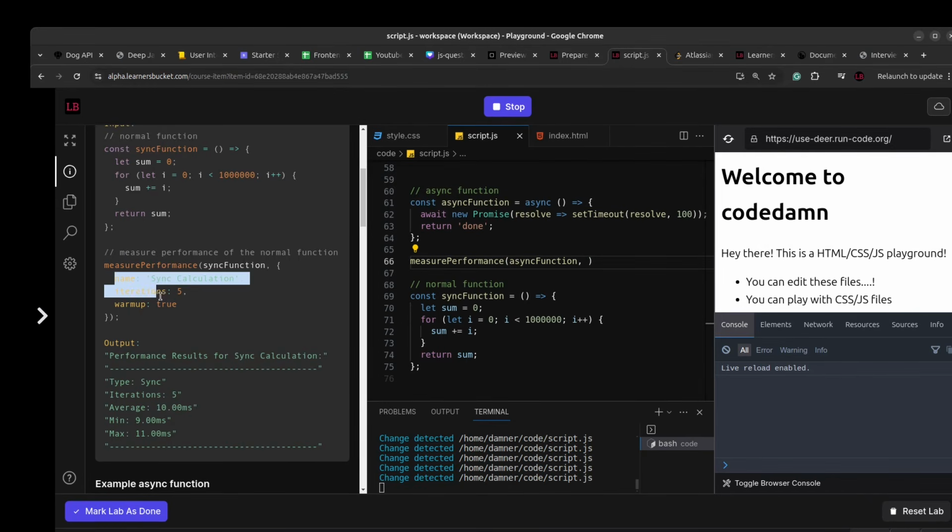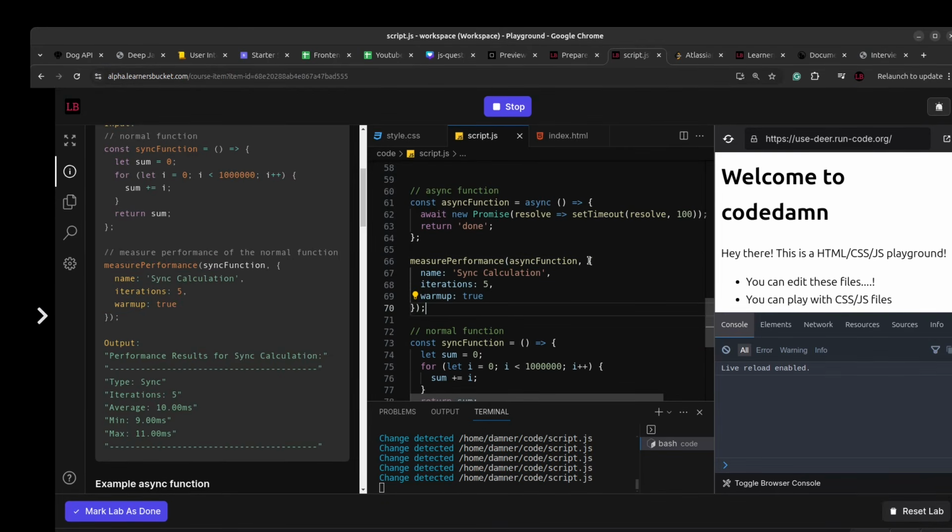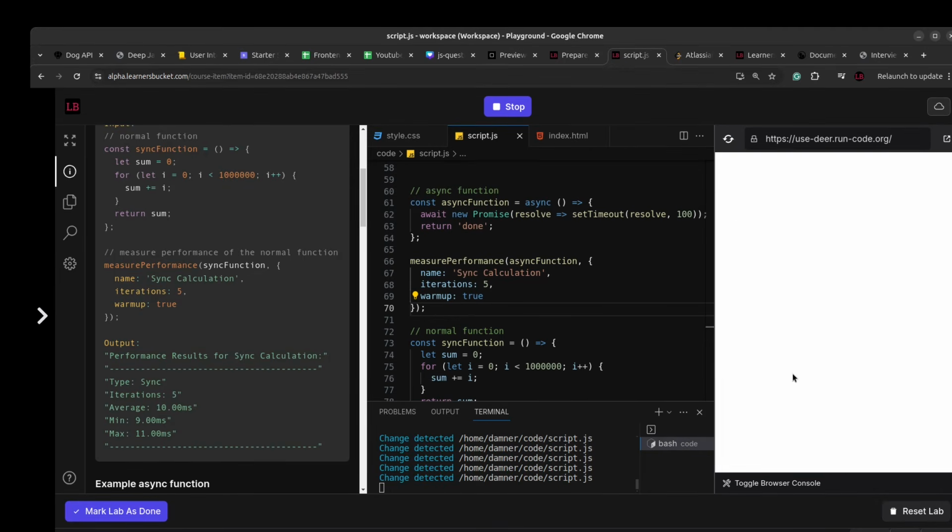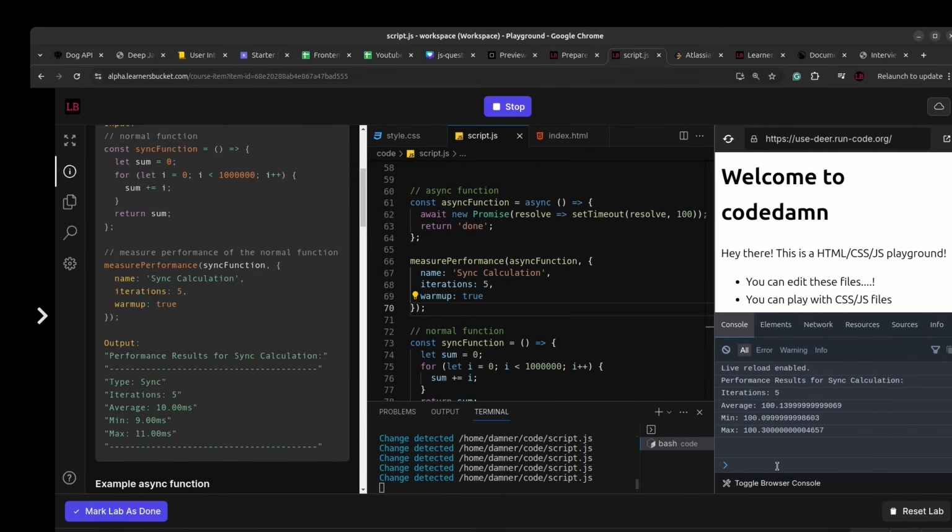is we are going to copy these three things, and we'll pass the options, and then we save this, and now let's run it. So let's reload and see what output we are getting. So average was 100 milliseconds, minimum was 100 and maximum was also 100.